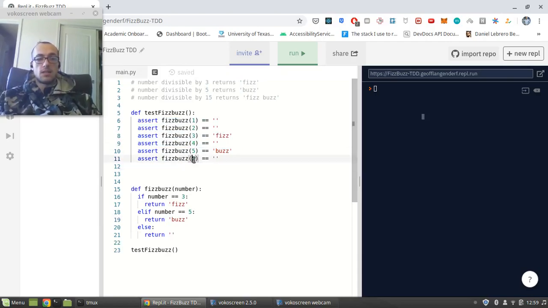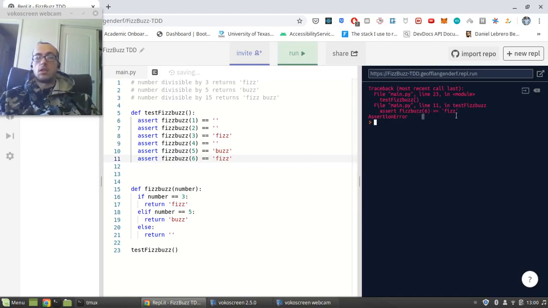Let's try 6. Not 62, 6. For 6, that's going to be a multiple of 3, so we want to get fizz back. Let's see if our code is working for this test case. Okay, so we're getting an assertion error. Fizzbuzz 6 equals fizz. That is not currently working.